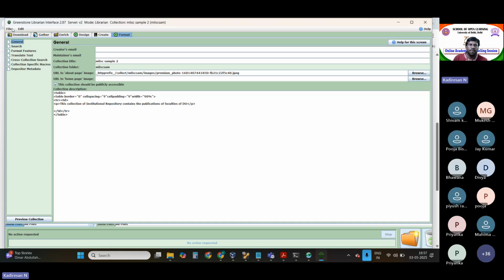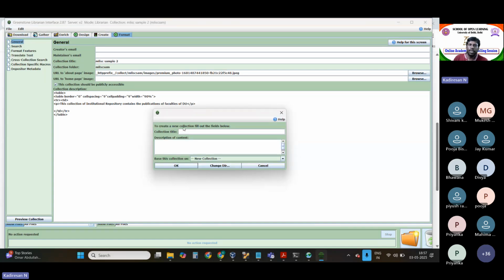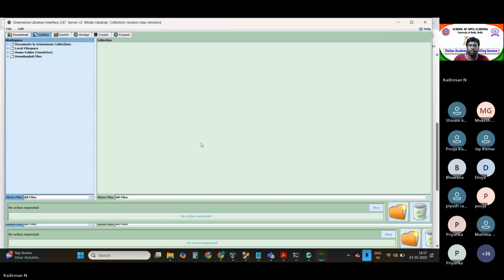There are multiple menus in Greenstone: gather, enrich, design, create, format. First, we need to create a new collection. I'm going to create a new collection called revision class and click OK. Here you can find revision class. Most of the students last year made the mistake of doing all the steps without creating this new collection, and it will not run. The first basic step is to go to New and click on New Collection.